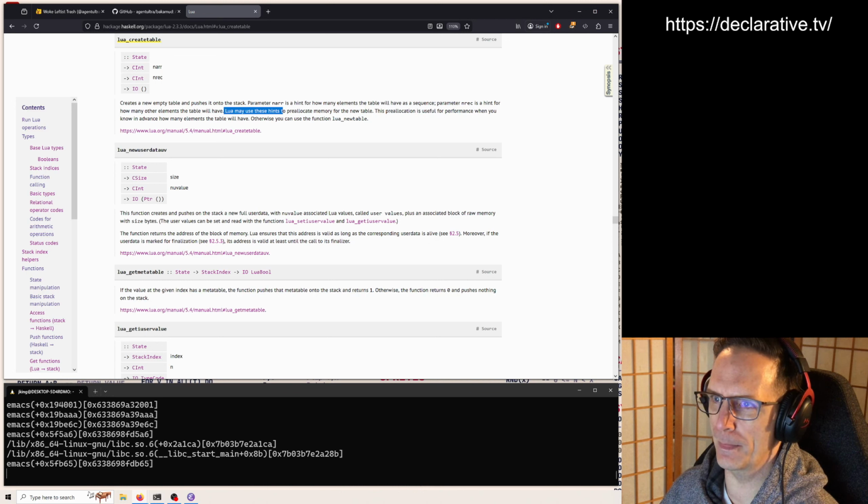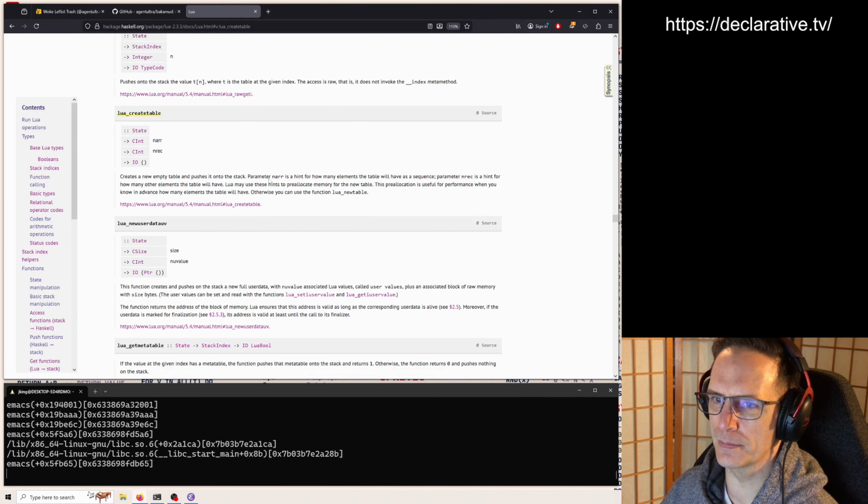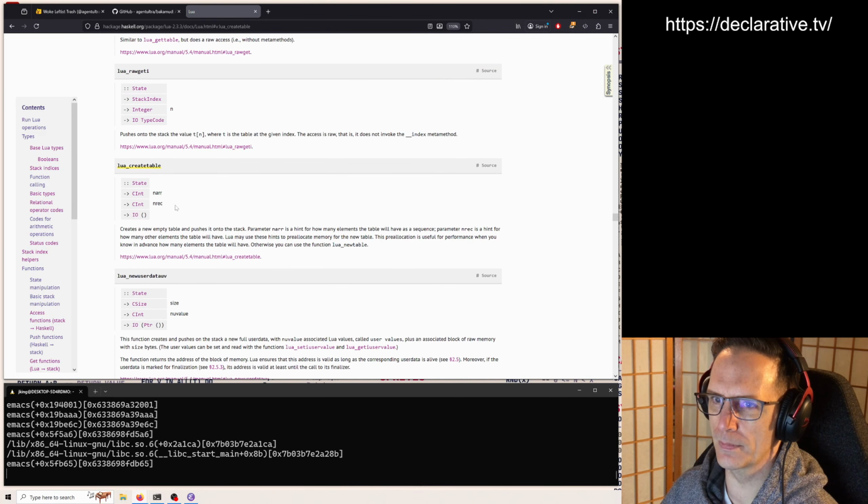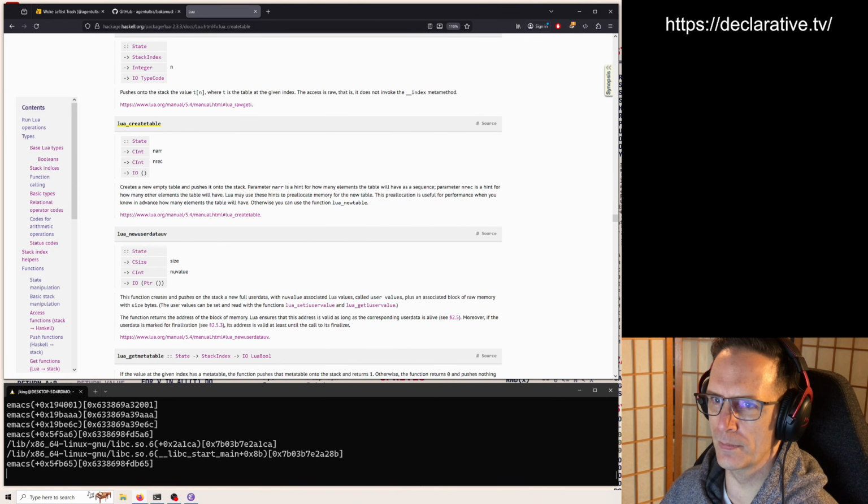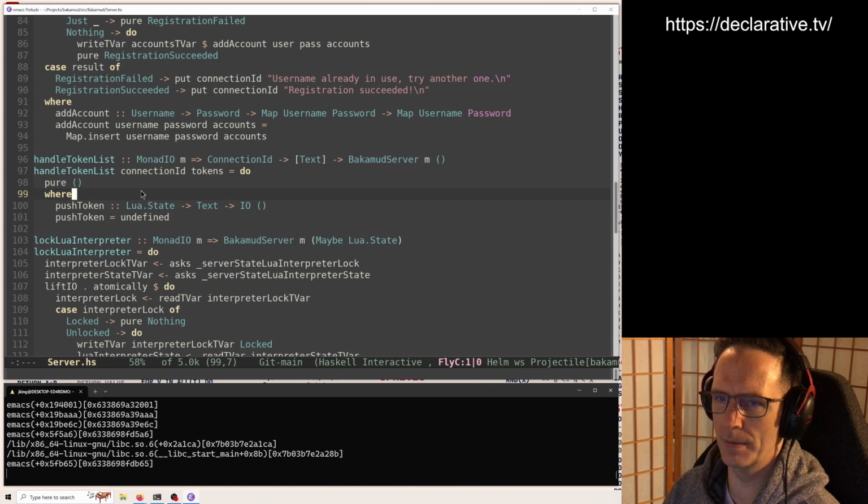Lua may use these hints to pre-allocate memory for the table. This pre-allocation is useful for performance when you know in advance how many elements the table will have. Otherwise, you can use the function lua_newtable. Maybe those will both be the length of our list. I think we prefix that with Lua.